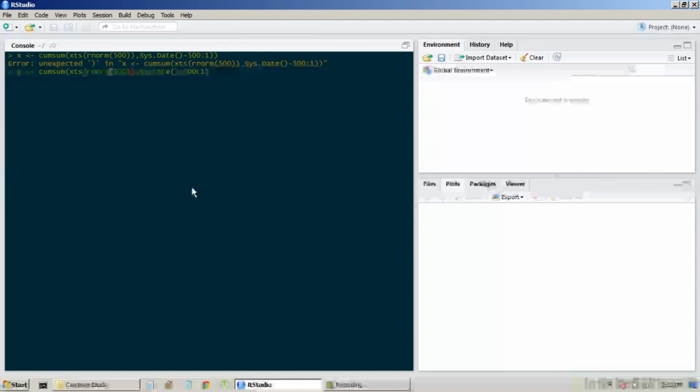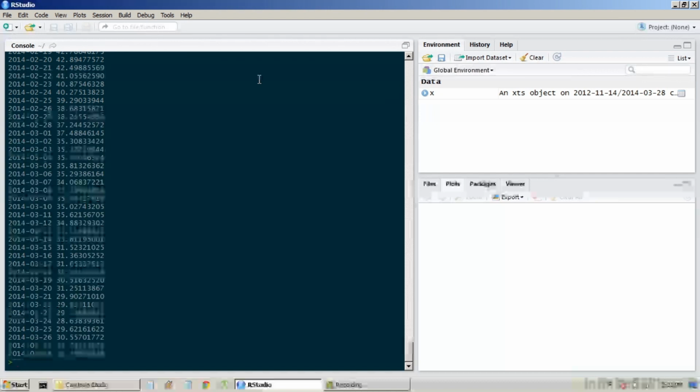So we came across an error because I put a parentheses in the wrong location, and I actually ended up having an extra one at the end. So I'm just going to fix that. We now have a time series with 500 observations. So now let's try the roll mean function.